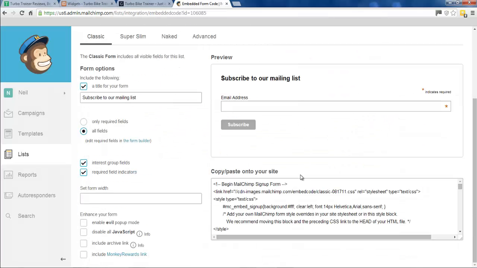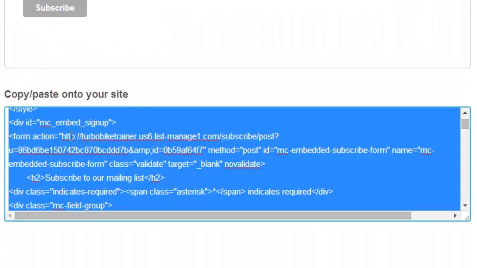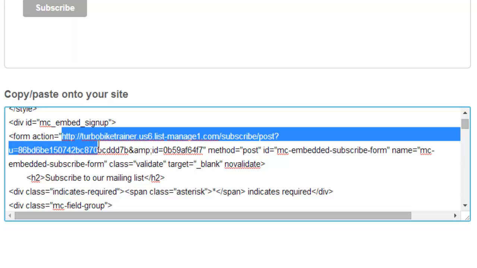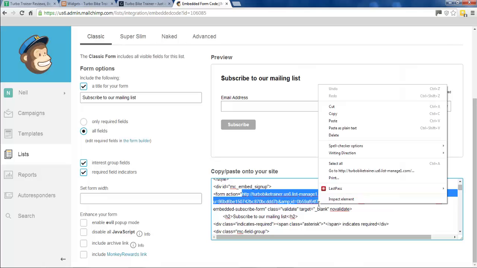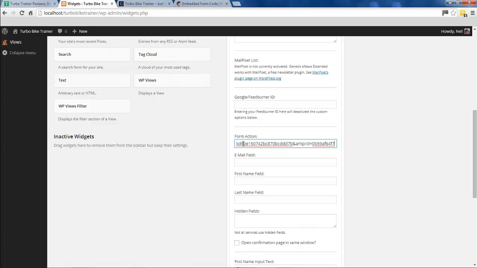So this is the HTML code to embed the form itself, but we don't need all of this. We just need to go down and look here. We've got form action equals, so that's what we need. So it's actually between the speech marks. So all of this code, starting with HTTP to Bike Trainer, all the way to here. So I'll copy that and I'll paste it in here. So that's a form action. Okay, so now that's linked the form. So when someone puts an email and clicks submit, that now links it to this email list in MailChimp.